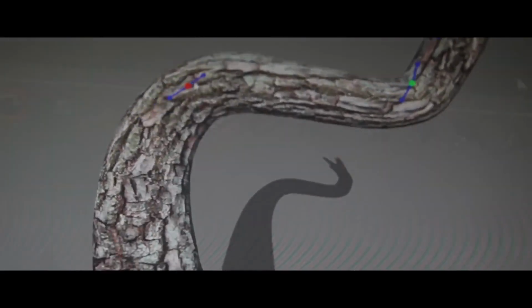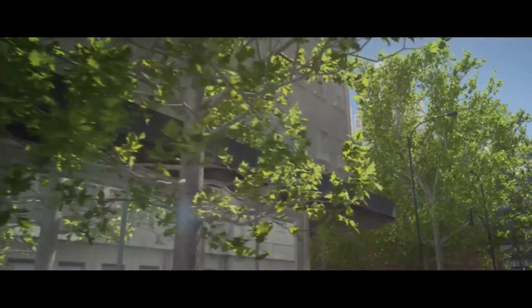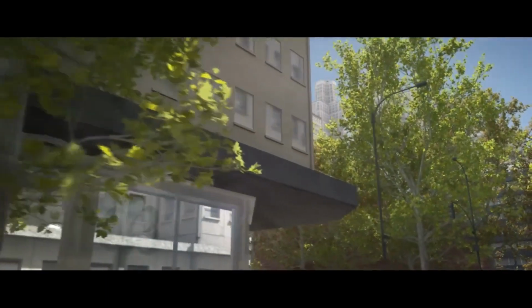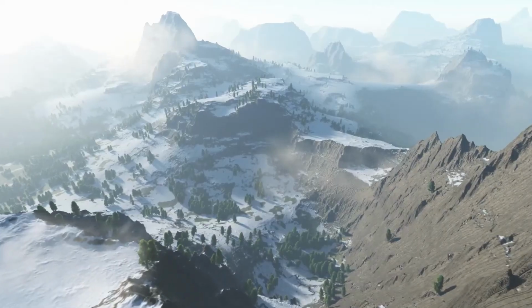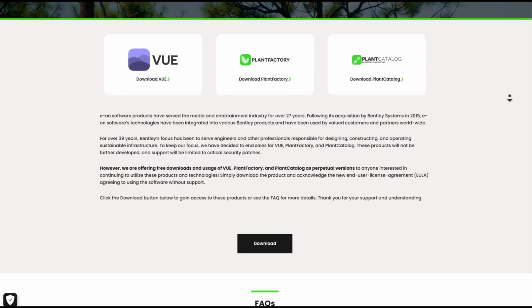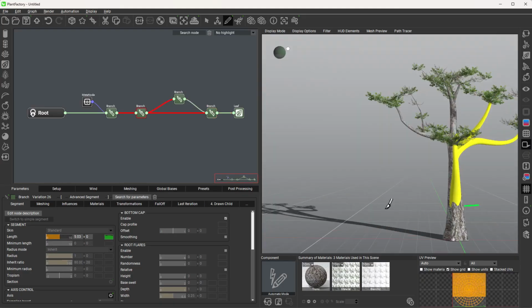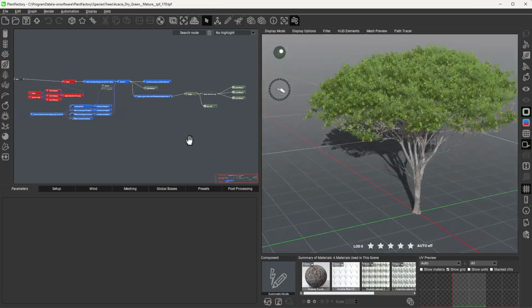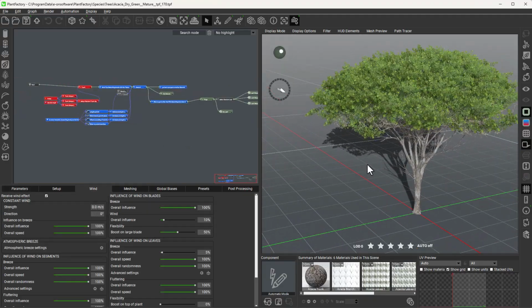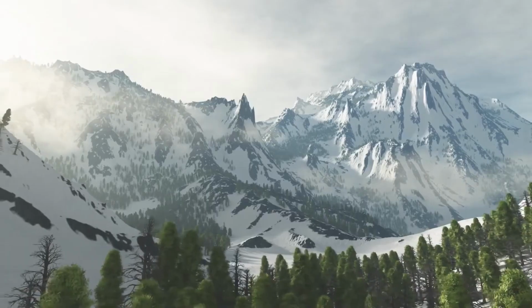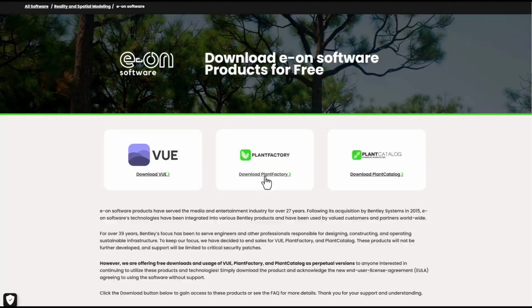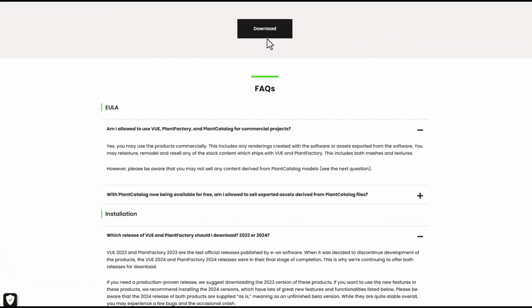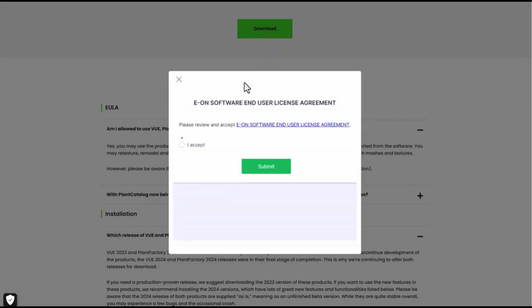The folks at Bentley have just recently announced the Plant Factory and View, which are amazing tools that you can use for creating landscapes and beautiful vegetation, and now totally free for everyone. This tool was previously owned by the folks at Eon, and Bentley did purchase it sometime in 2015, and they've been maintaining this amazing tool and using it for most of their projects. You can now get the Plant Factory totally for free.